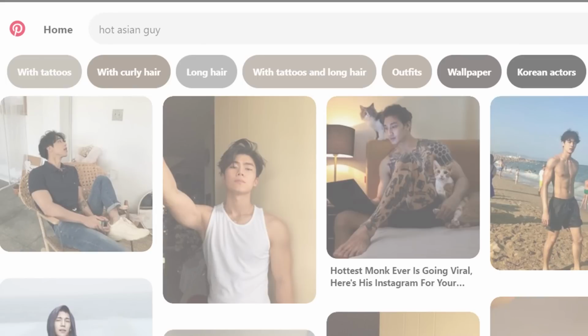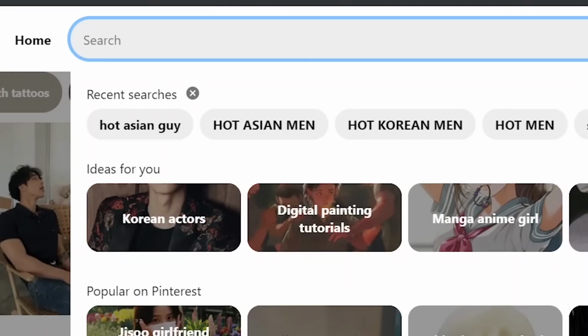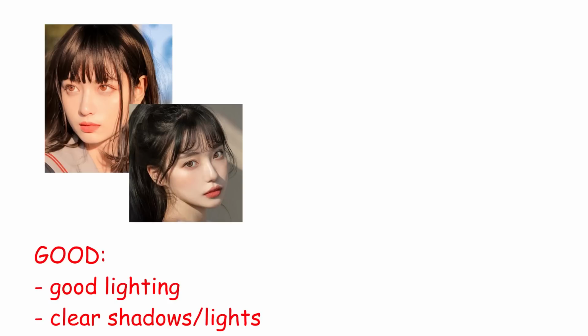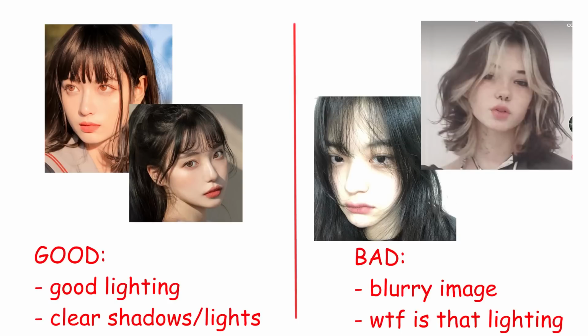Okay, so step 1, find references. Remember my most important rule ever. Never draw ugly people. If you want to make good art, you have to draw hot people. Also make sure to find good references, not bad ones.